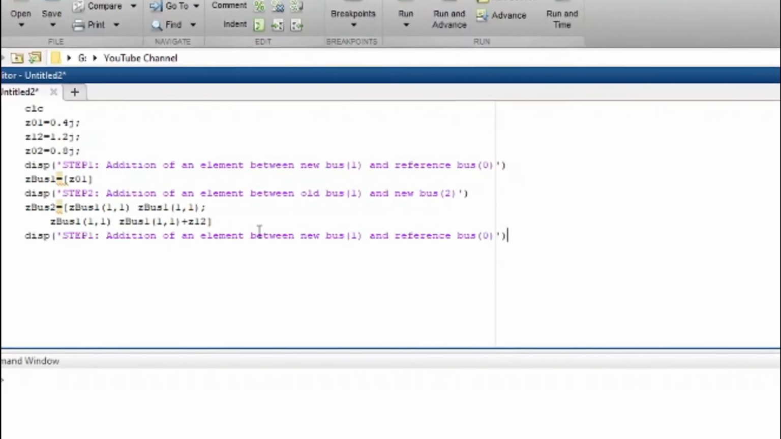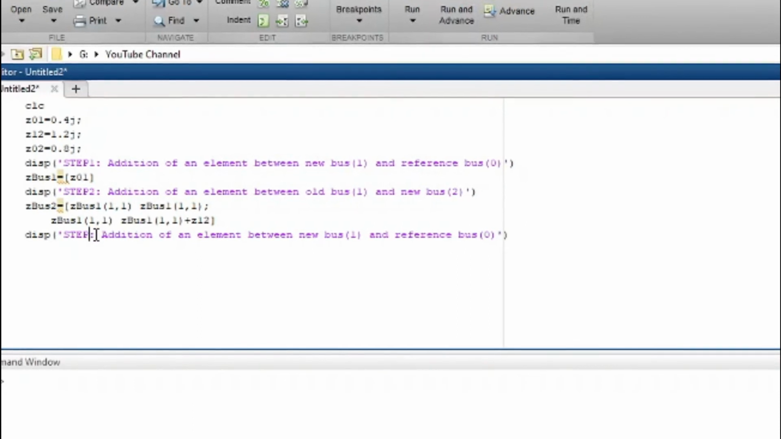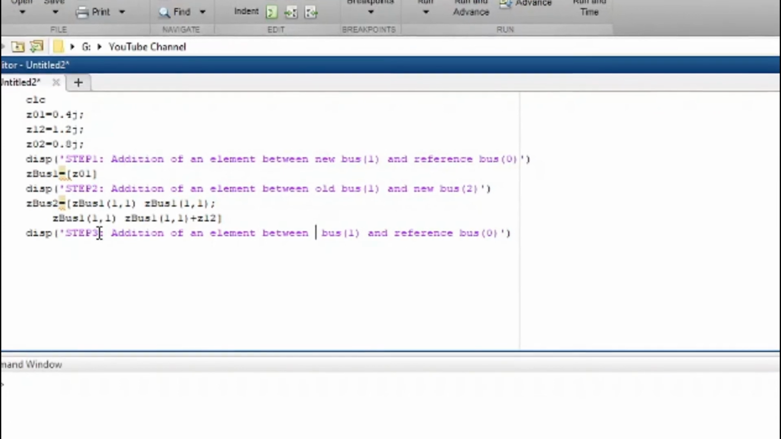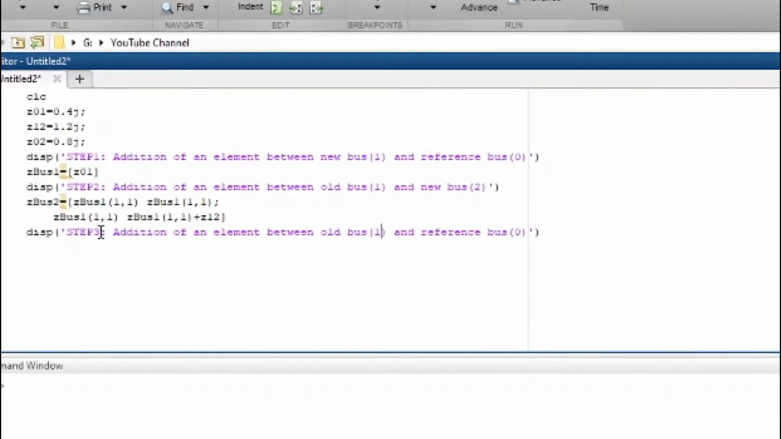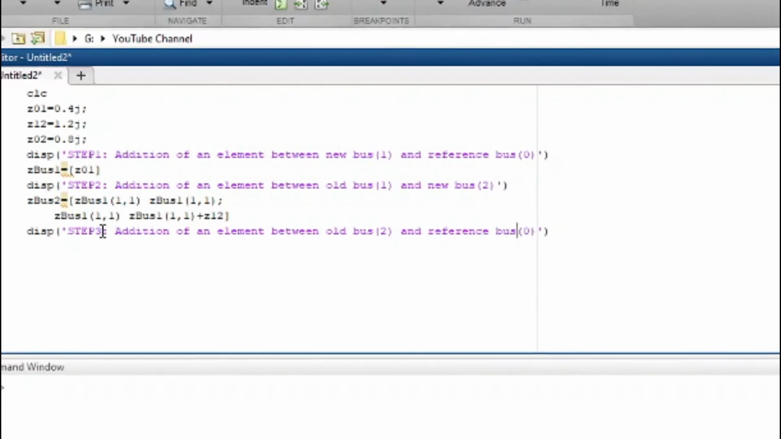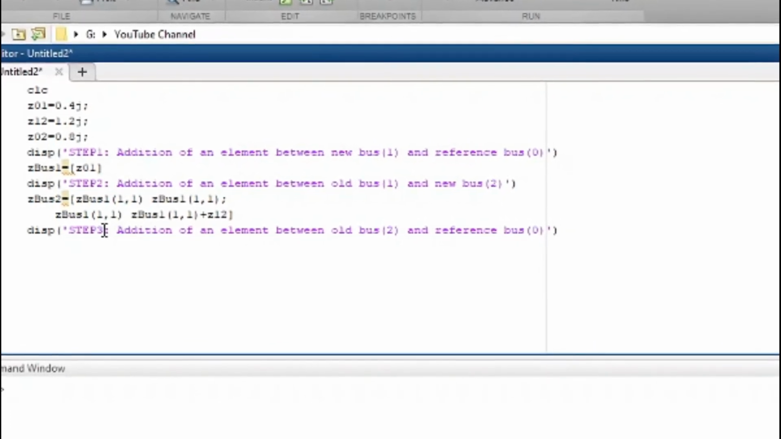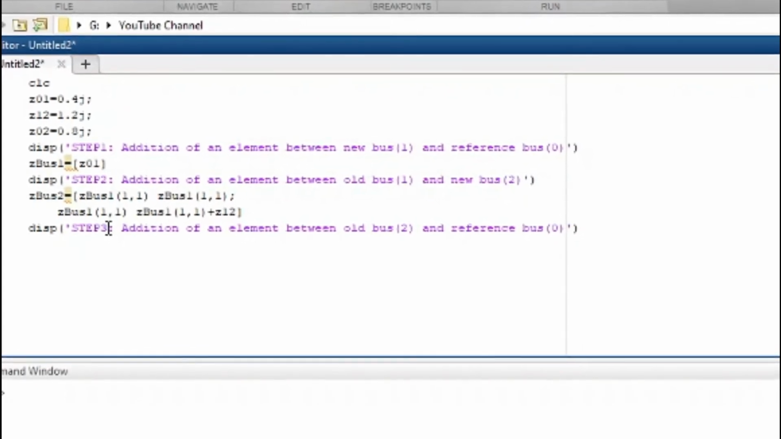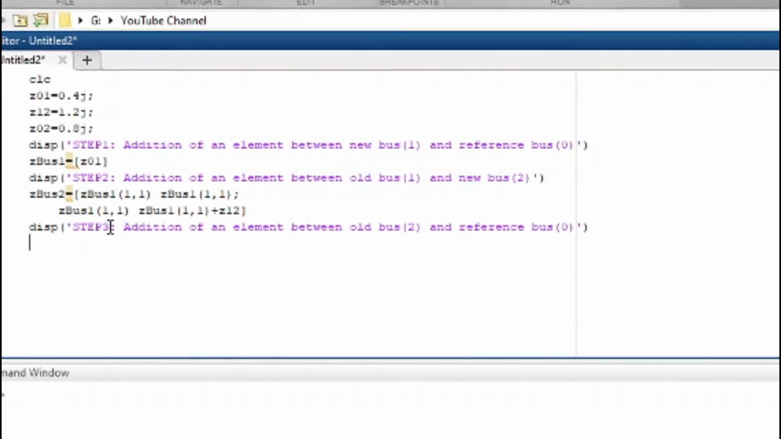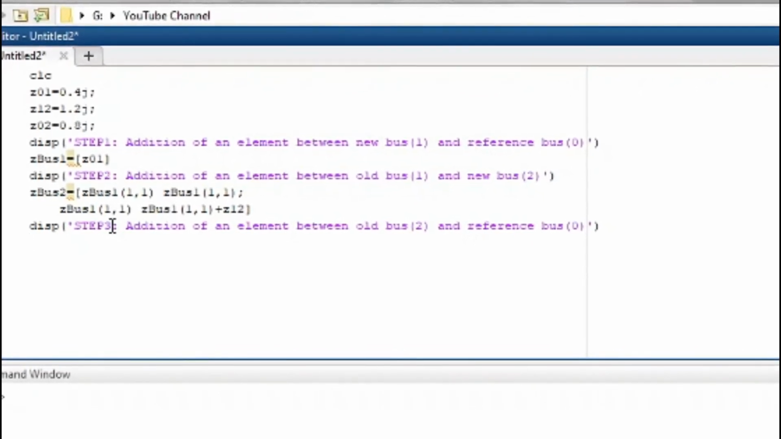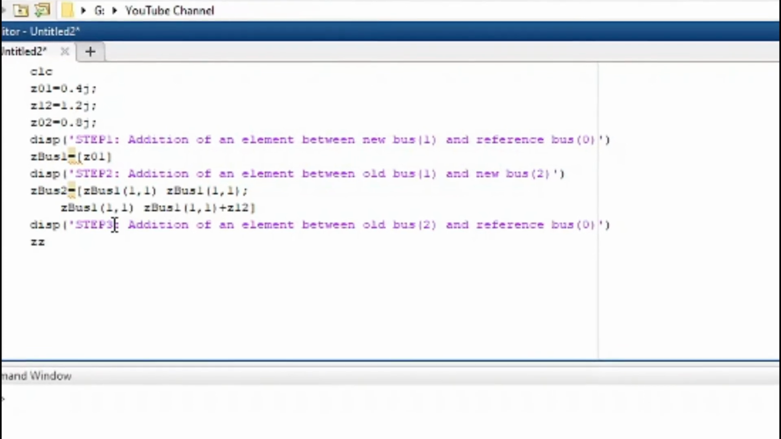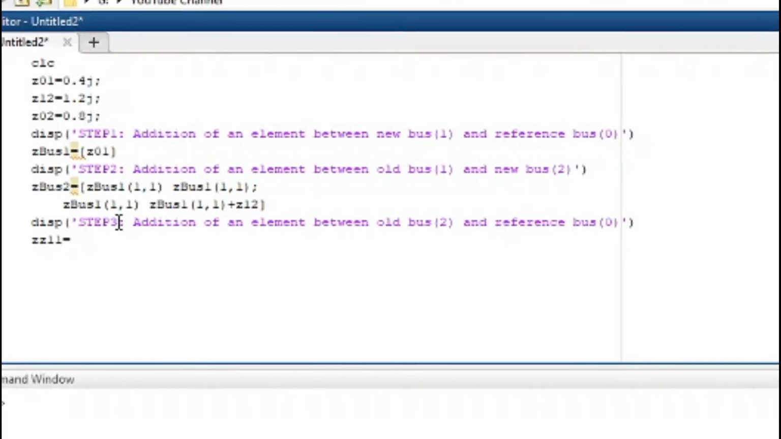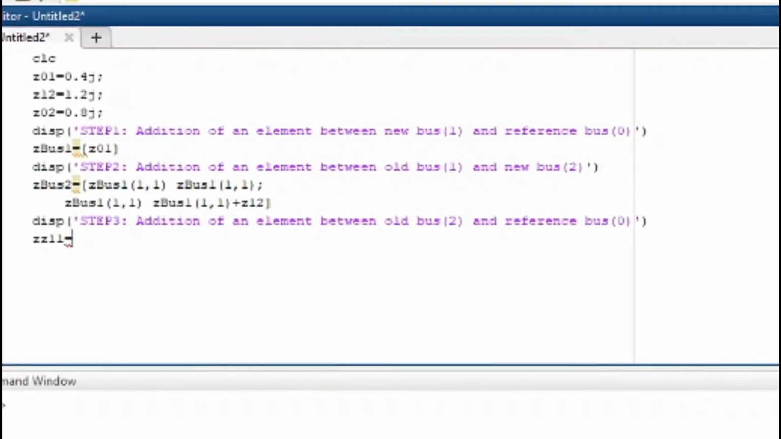Now paste the same thing. That means now we will come to step number 3. Step number 3 is an addition of an element between old bus. What is old bus? Old bus is 2 and reference bus is 0. Okay, so we are writing the program just like how we are doing the theoretical calculation itself. In this case, what am I assuming? We need to write Z bus 3, but before writing Z bus 3, we are writing ZZ11. Then after we will write Z bus. So what is ZZ11? ZZ11 is equal to, how we are going to write this one? Just look at here.